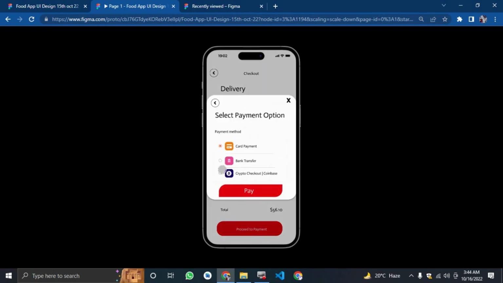So we added a functionality. There will be a pop-up instead of going to a new page. So I'll teach you how to do this kind of pop-up, where we are going to select your type of payment, either card payment, bank transfer, or Bitcoin crypto checkout with Coinbase. So we'll click on pay.